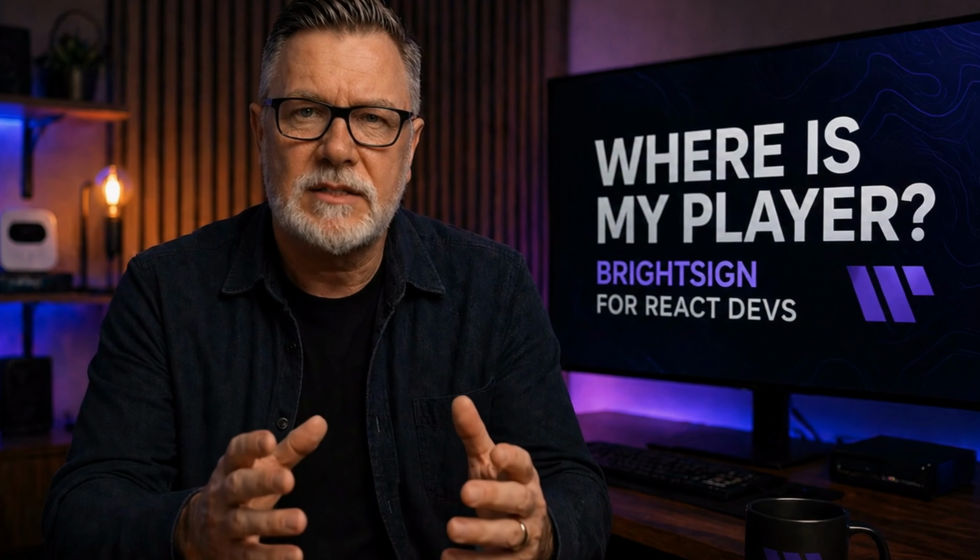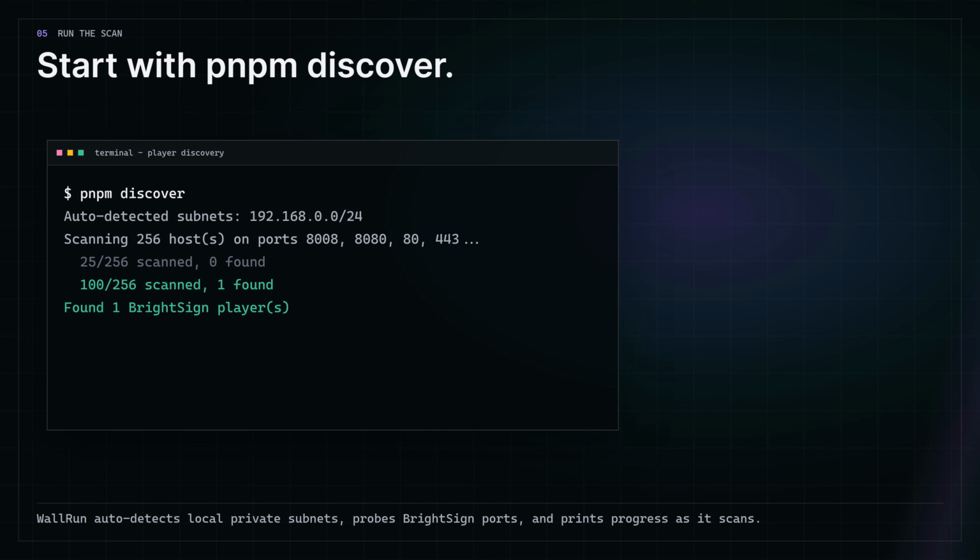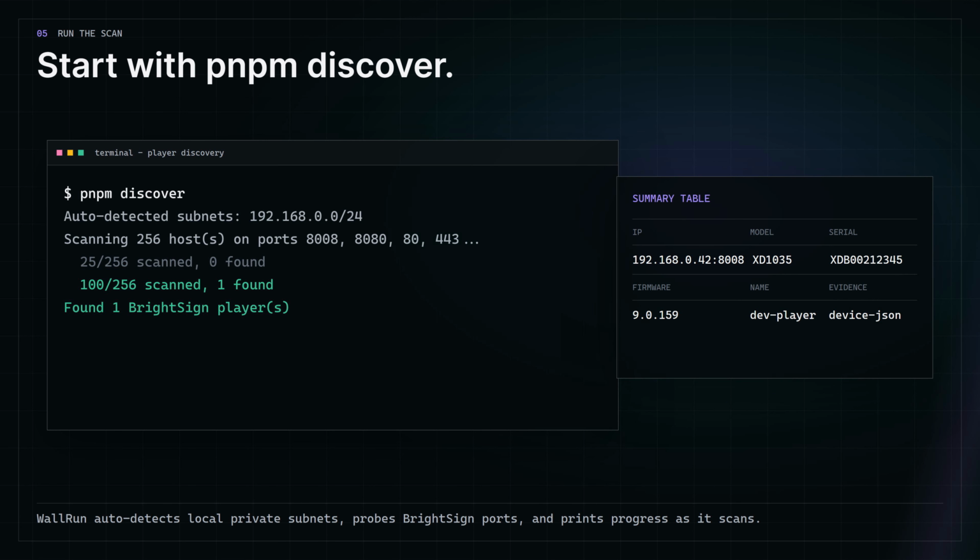If a BrightSign player responds, WallRun does not just say something is there, it tries to identify it. It checks BrightSign specific endpoints, it looks for diagnostic web server markers, it looks for device info. It tries to pull out useful details like the model, serial number, firmware, and name. Then you get the important part: a summary table, IP address, model, serial, firmware, name. That is the moment the screen starts becoming a real target.